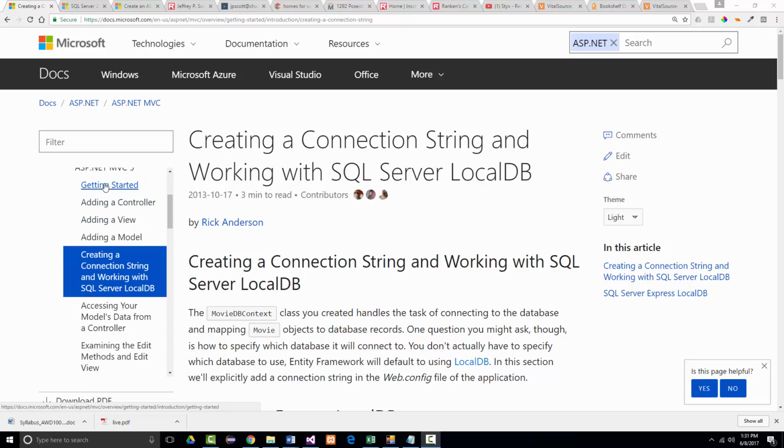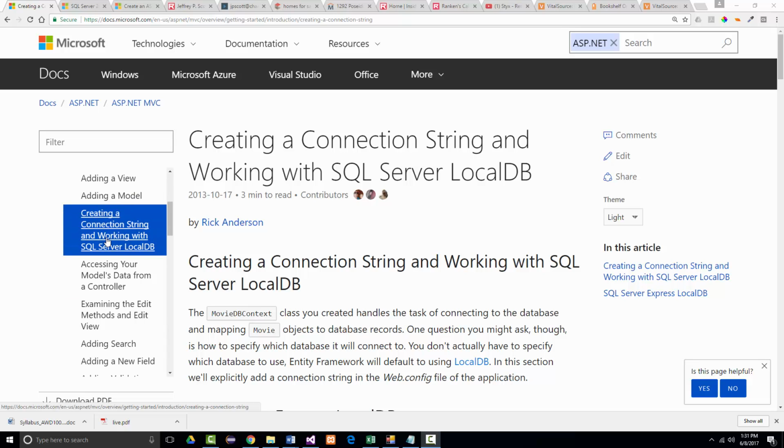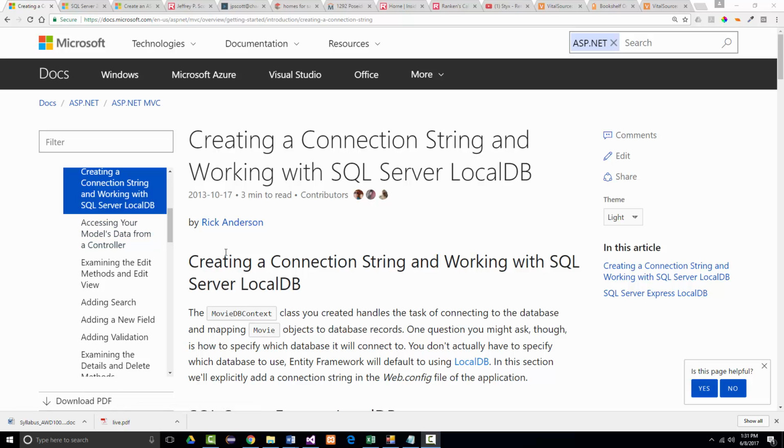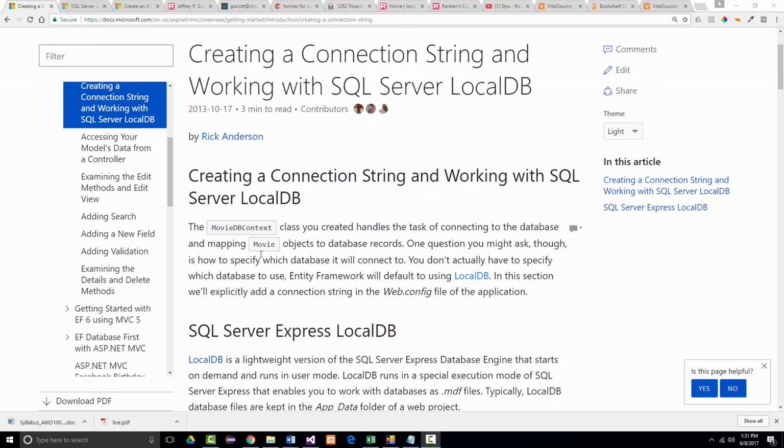So far I've done Article 1, Getting Started, Article 2, Adding a Controller, Article 3, Adding a View, and Article 4, Adding a Model. This is going to be a very short presentation, and it's Article 5 on creating a connection string and working with SQL Server DB.